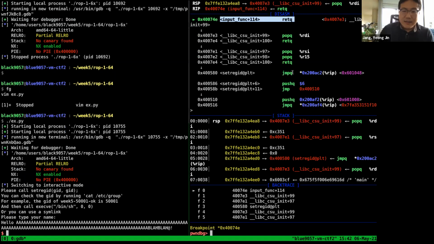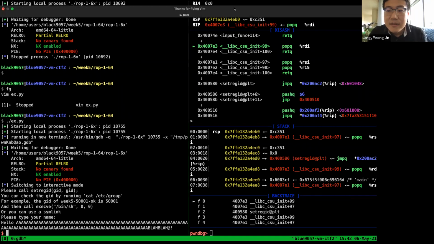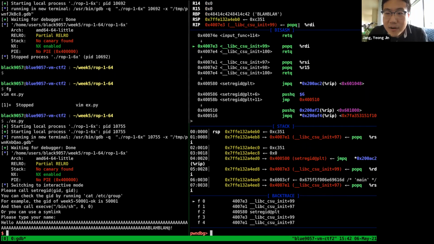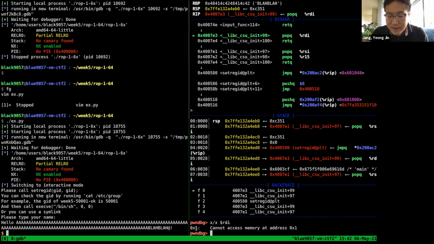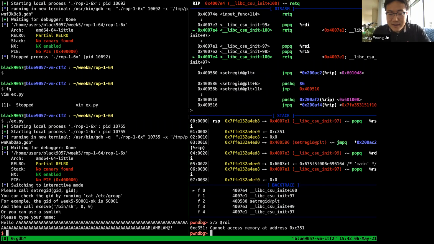Yeah. And then we'll follow. The next instruction is pop RDI. Yeah. And then at the stack, we have a value C351. So right now, the value of the RDI is 1. But after running pop RDI, then the value of the RDI will be 50,001. And then return. Return to where?